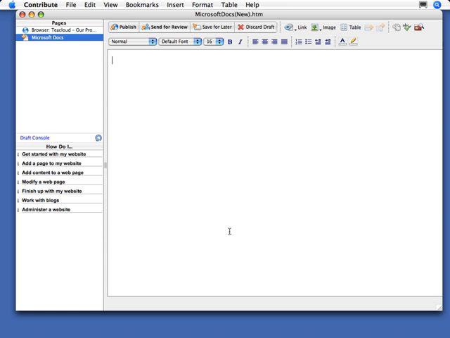In the previous movie, I showed you how to import Microsoft Office documents into Contribute for Windows, and you saw there were a lot of options for how we brought that content in. We were able to import content directly from the document into the web page. We were able to link to the document. We were able to create a PDF of the document and link to it, or create a PDF of the document and embed it into our Contribute page.